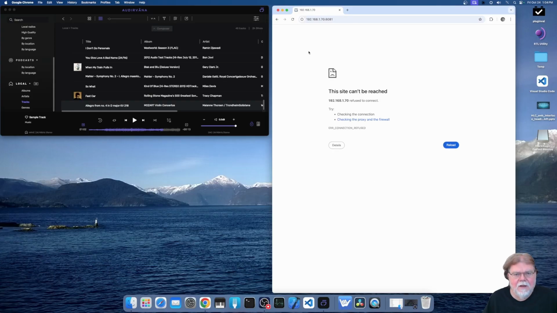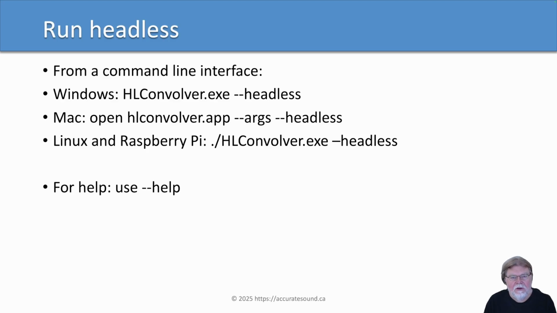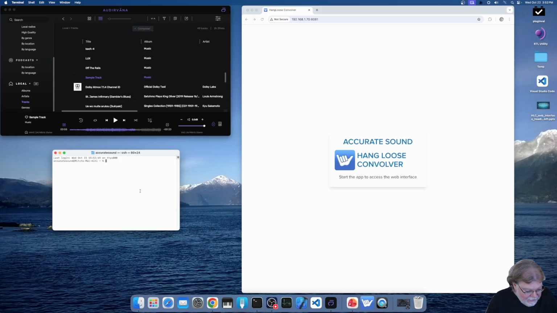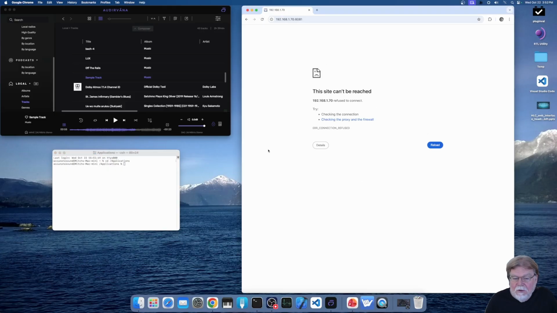Let's move on to the next step, and that is to run the convolver headless. All right, to run the HLC application headless, again, it depends on which platform you're running on. Since we're on the Mac, let's use the middle option. All right, let's get a terminal window. I need to change directory to applications. And just to be sure that we're not running the convolver in the background, just refresh the web page, can't be reached. And then let's paste in that command, open HL-convolver.app, --args --headless.